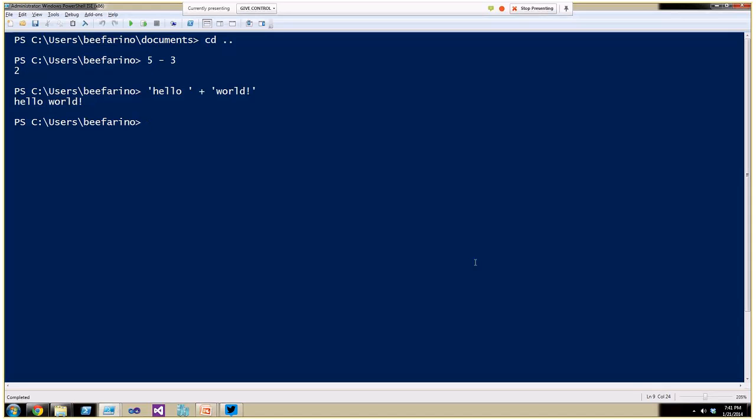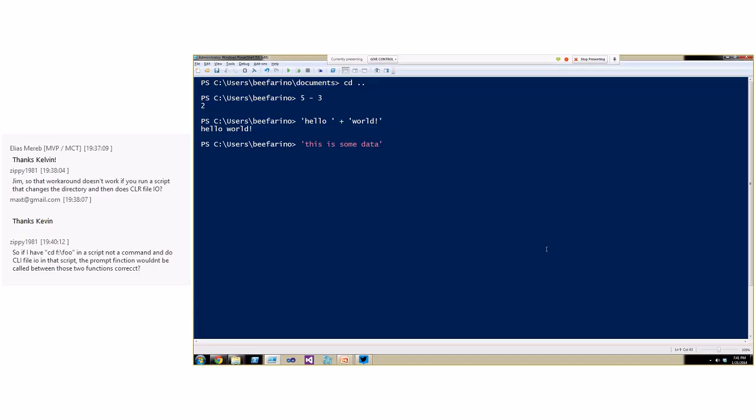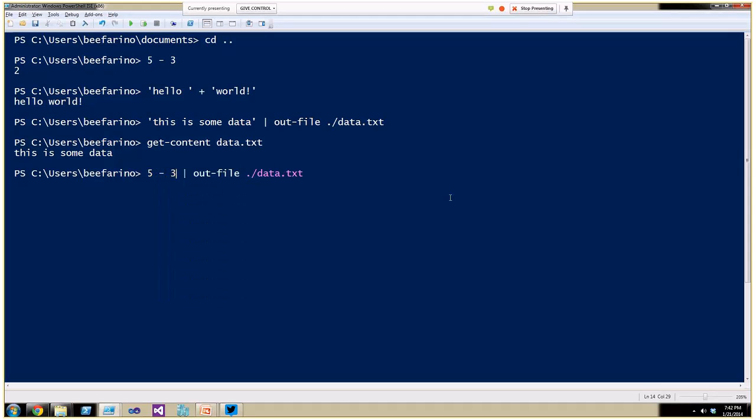This expression evaluation is very useful, very powerful, and it can be used in some really interesting ways. If I say "this is some data," that's an expression, and I can pipe the results of that expression to, let's say, Out-File, and pipe it to the file data.txt. Then if I look at the content of data.txt, it contains that string, this is some data. By the same token, I can put other expressions in there as well, like 3 plus 2, and again, if I look at the content, the content of the file is now the result of that expression being evaluated.